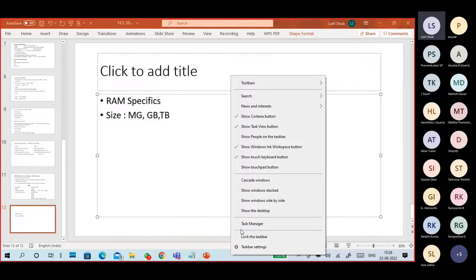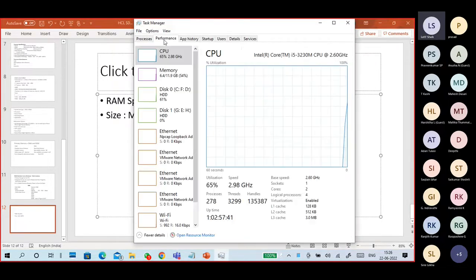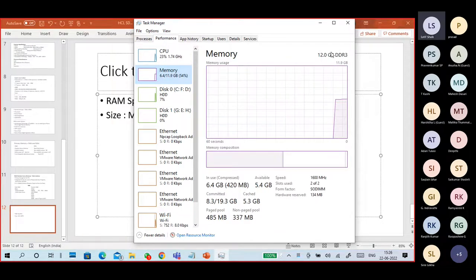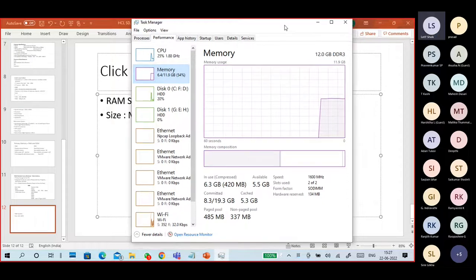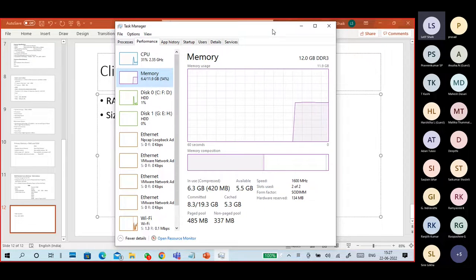For example, let me go to Task Manager, Performance, Memory. Can you see my RAM size is 12 GB? But there is no specific 12 GB RAM module. I added two RAMs, 4 plus 8, totally 12 GB RAM. So two RAMs I used here, with two slots used. The speed is 1600 megahertz, the clock speed. The form factor is SODIMM, small outline dual inline memory module. Laptops and mini PCs use SODIMM.